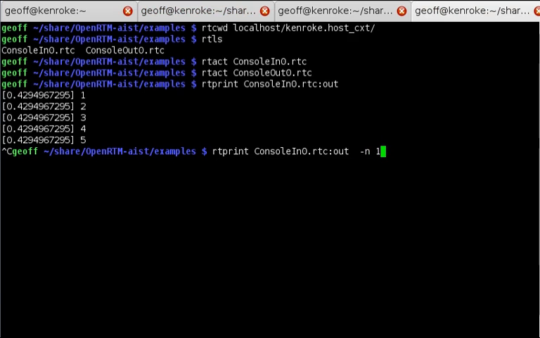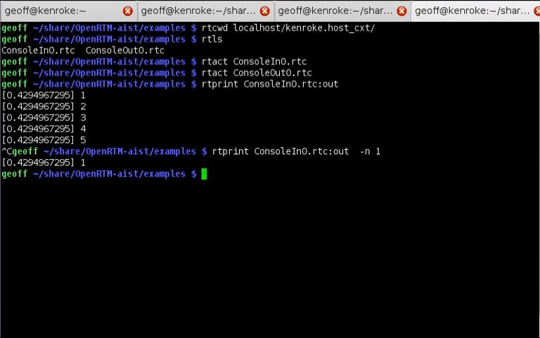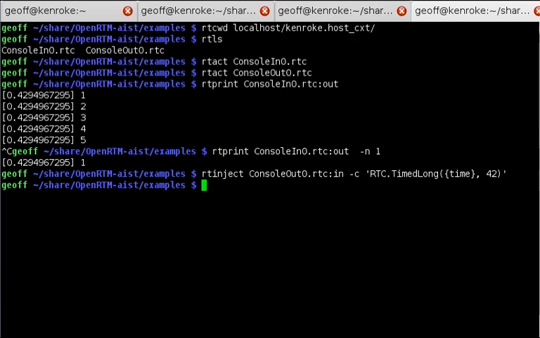rtprint has many options, such as only viewing the first piece of data sent. The rtinject command is used to send data to an input port. Specify the constant to be sent as a Python expression. rtinject also has many options, such as sending the constant value twice.